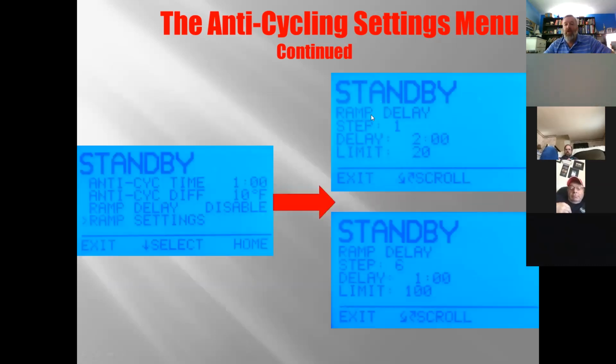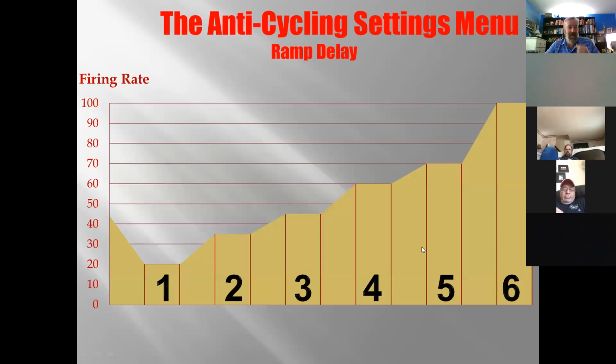Once we do, we're going to get 6 steps. We can set a delay time for each step, as well as a percentage of the firing rate. So in this case, my first step is 2 minutes at 20%. In step 6, it's 1 minute at 100%. What does that look like? It looks like this. Now I have a call for heat. Instead of that race right up to 100, I'm going to hold here at 20%. Once that time expires, I'm going to ramp up to whatever the next stage is. So 35%, and then 45%, and then 60%.